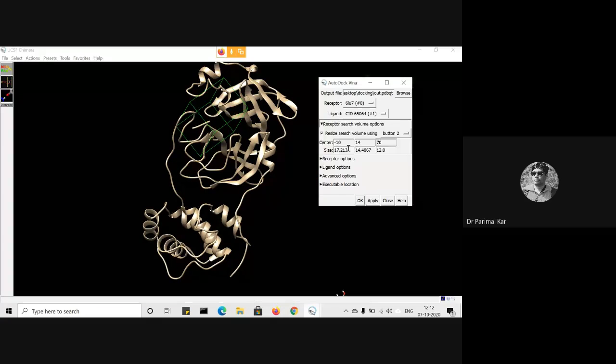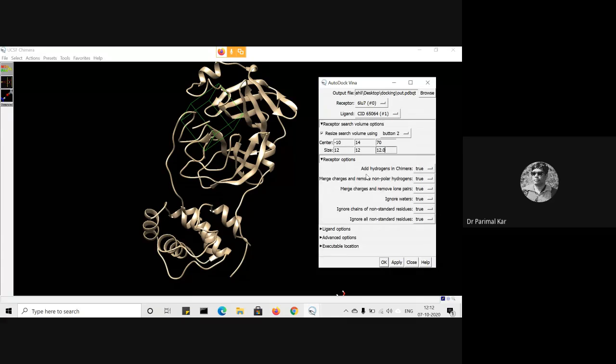Now see, this is the box size. So I change it, I choose 12, 12, 12. Okay, the next option is the receptor option. Add hydrogen in Chimera: the option is yes, true. Then merge and remove nonpolar hydrogen: yes, true. Then merge charges and remove ion pairs: yes. Because in docking we have to remove the nonpolar hydrogen and any other solvent or water molecules that are there. So all the options you choose true.